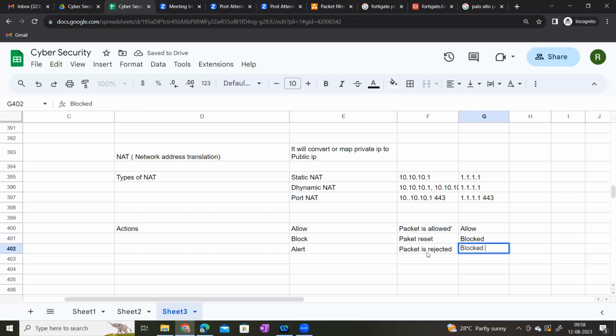Next one is packet is retransmitted. One second it's blocked and one second it's trying to allow it, but then it's blocking again. So every time it will try, and finally we are able to block it. So these are all the things you can remember: packet allowed, packet reset, packet rejected, packet retransmitted. Where did we discuss all these topics? Do you remember?